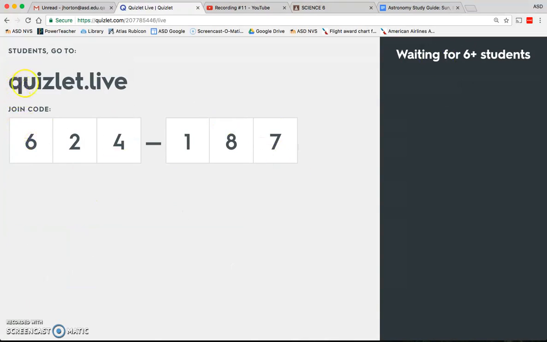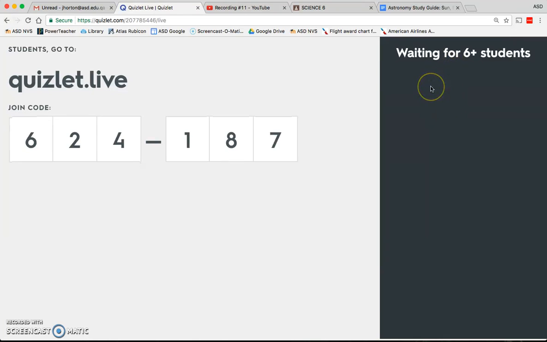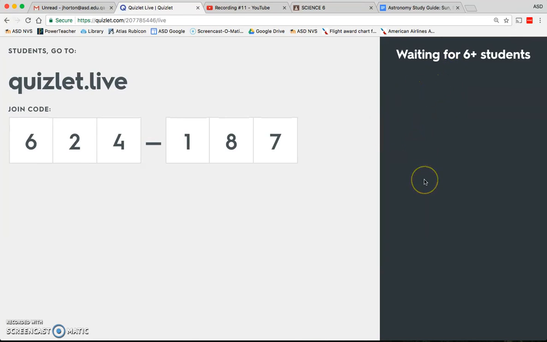The students will go to quizlet.live. If you wanted to have this up on the screen, that's fine. Just plug your computer in. They need this code to join, and then they're going to put their names. They'll get names down here. Once you have all the students in, or as many that want to play, you can say start game, and it'll randomly put them into teams. Once they're all seated in their teams, then you can get started playing the game itself.